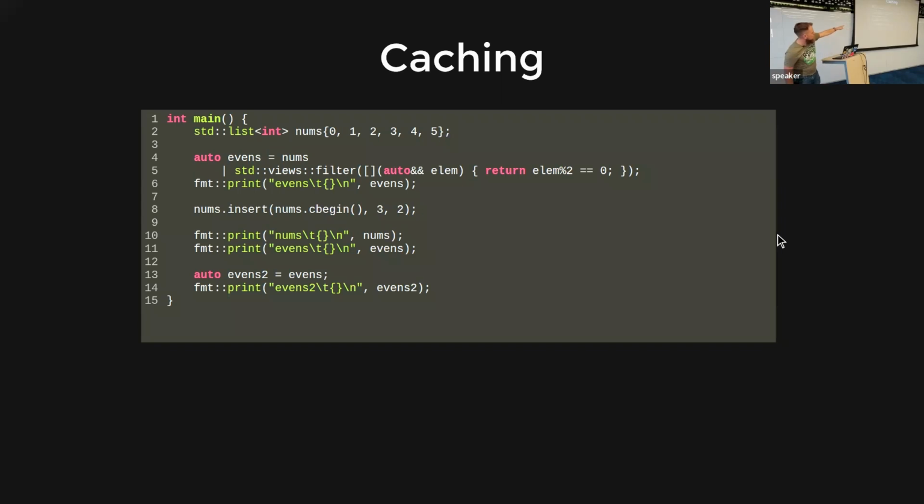I'll give you a hint. Line 8 is inserting 3 2s in the front of my list. So what do you think? What do you think line 10 prints? Yeah. Okay. That's really straightforward. Line 11. What does it print?